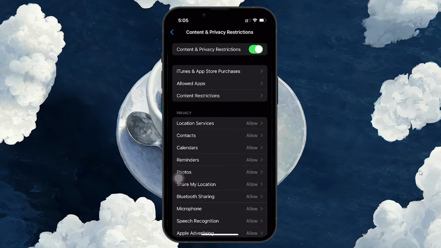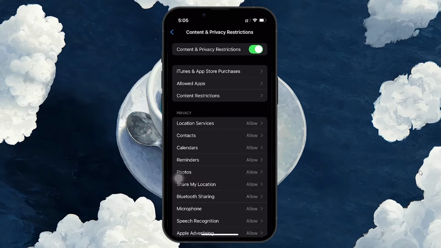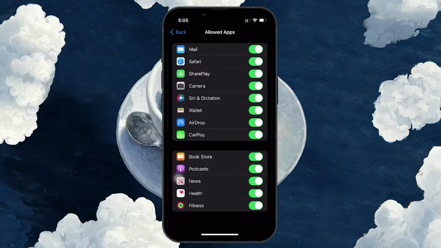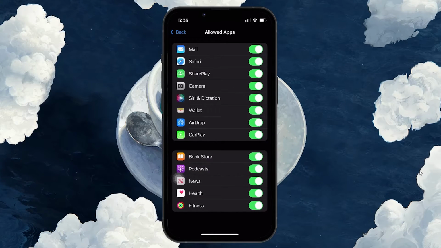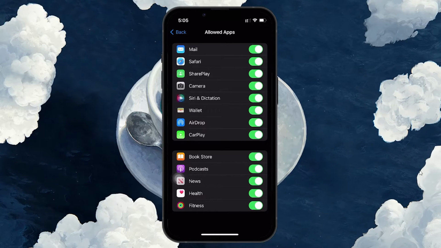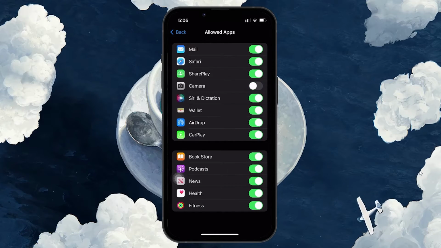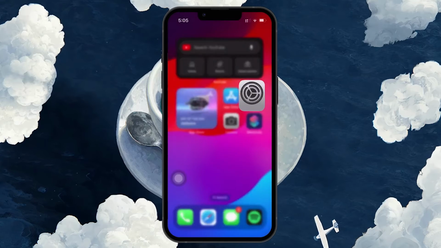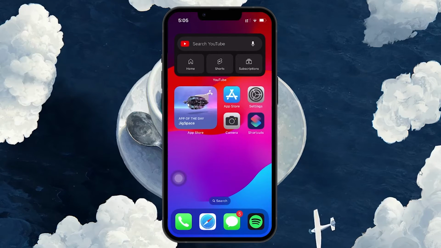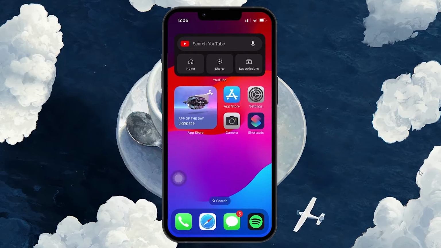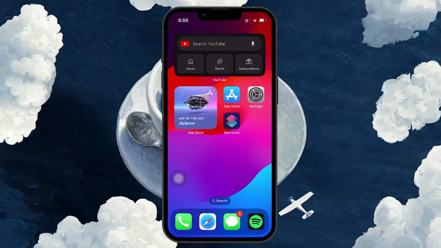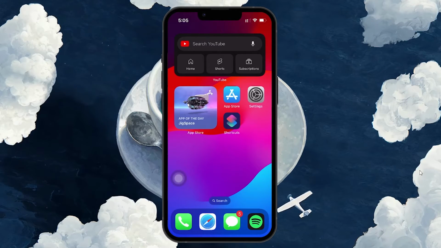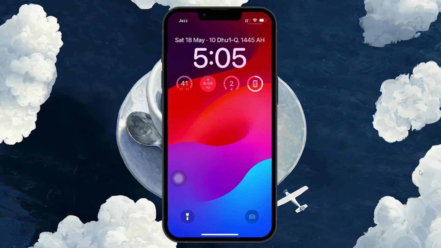After activating the restrictions, go to Allowed Apps. Here, you'll see a list of apps that can be allowed or restricted on your device. Find Camera and toggle it off. However, this action will disable the camera app entirely, which means it will no longer be accessible from the lock screen, the home screen, or even the app library. This setting removes the camera app completely from your iPhone's interface.